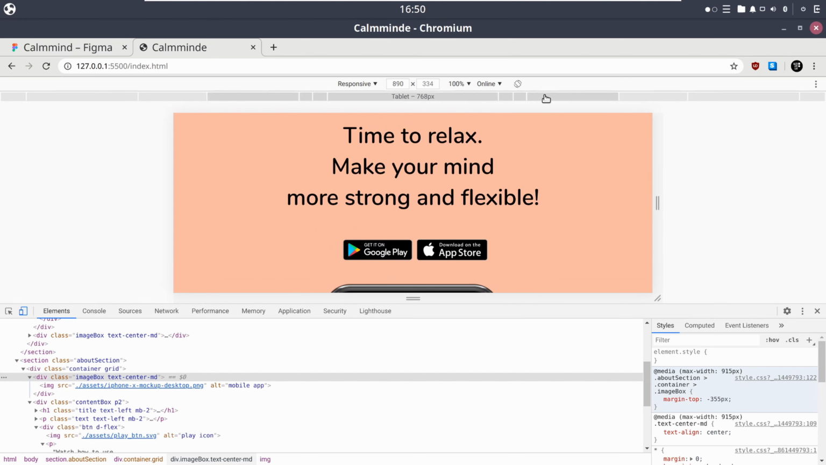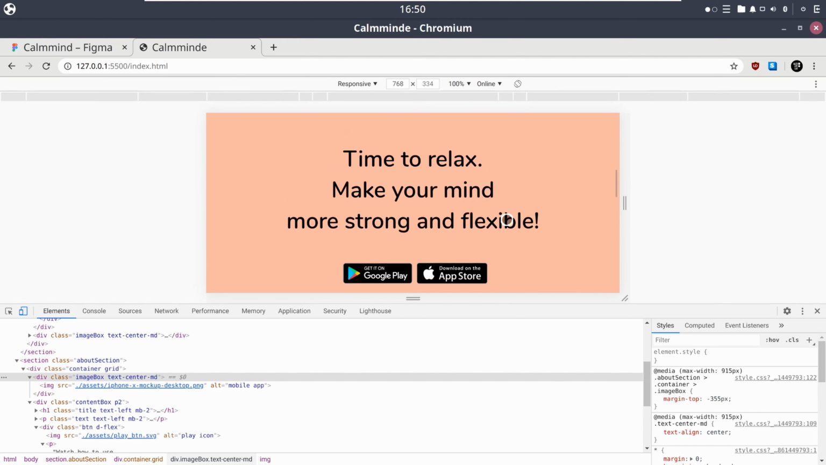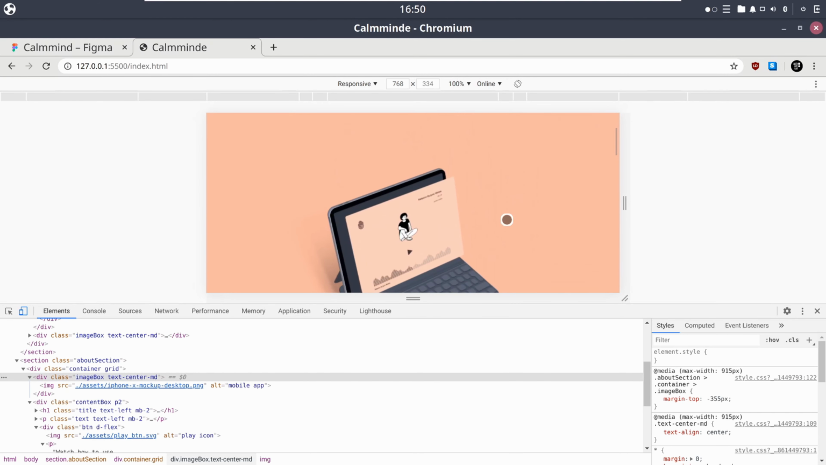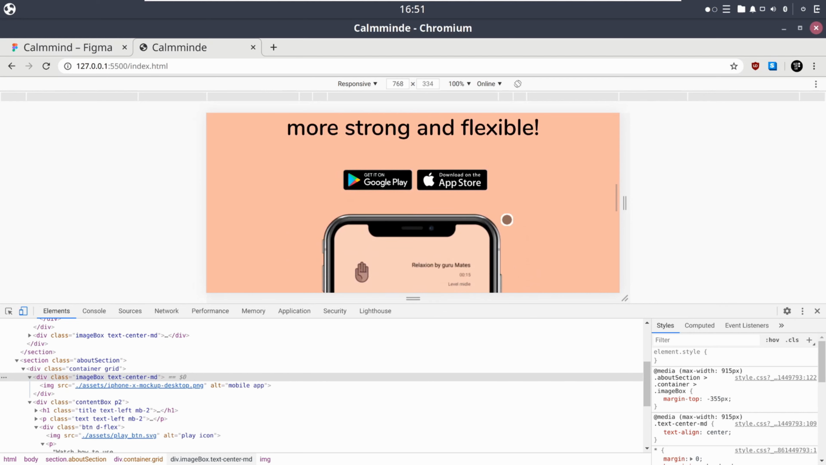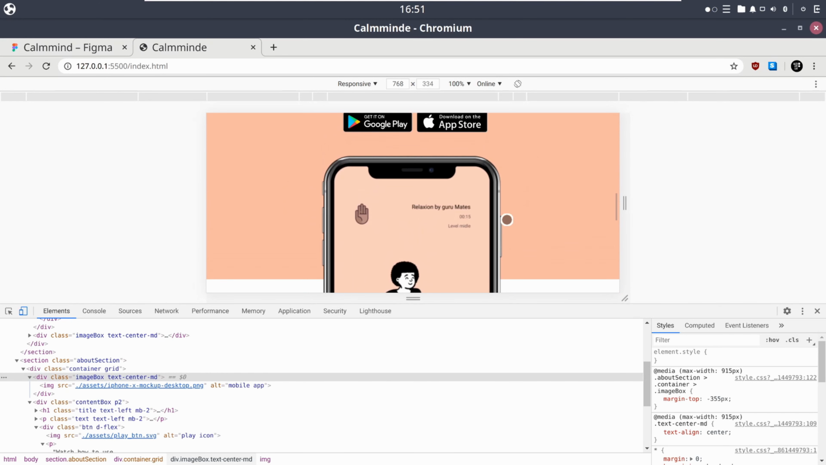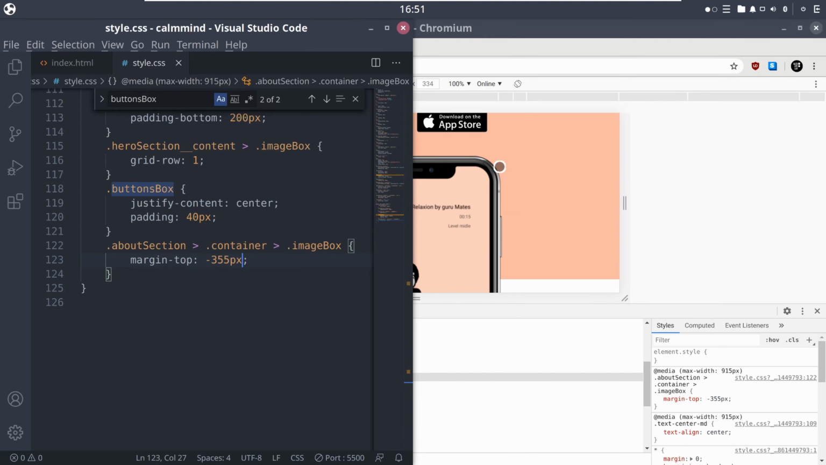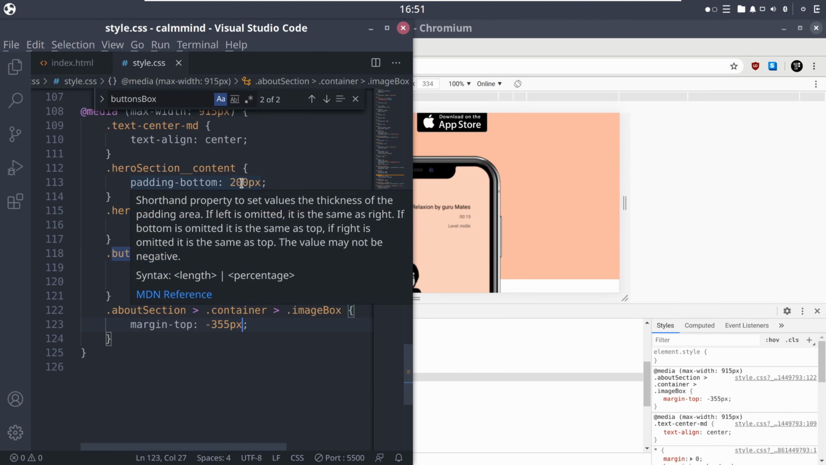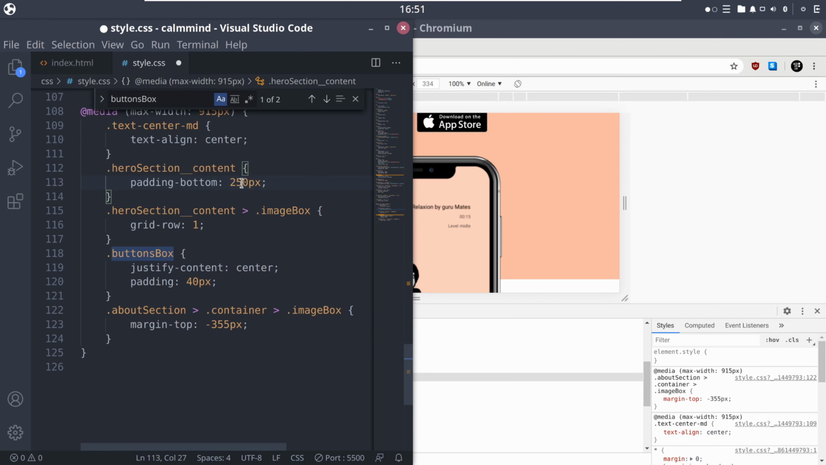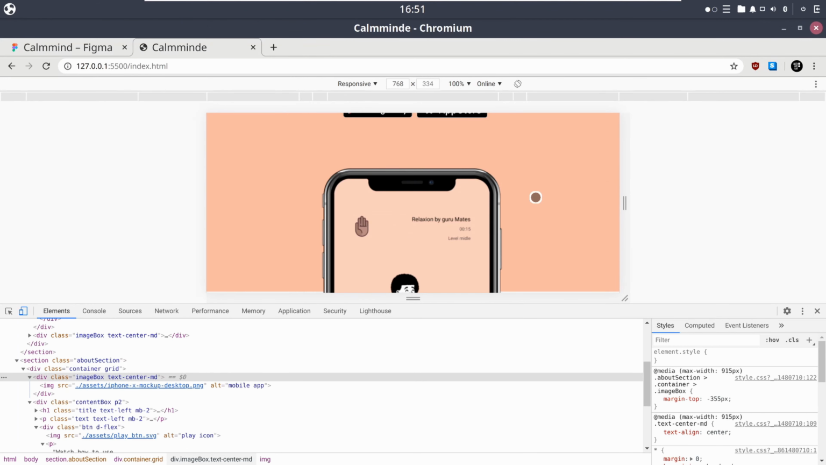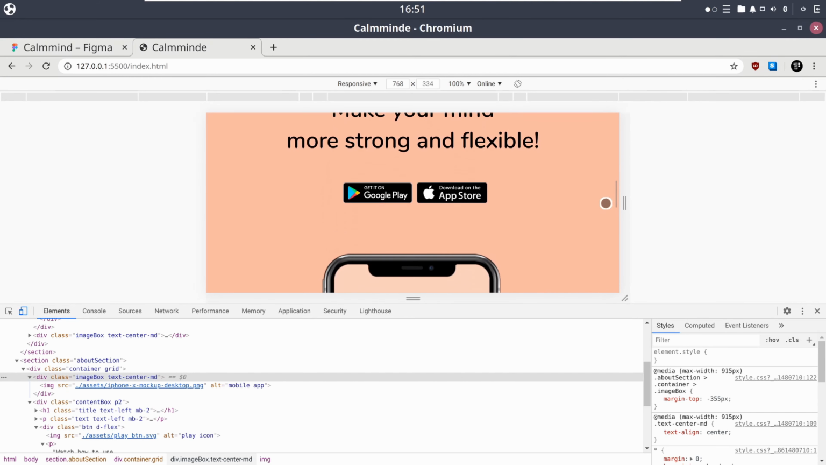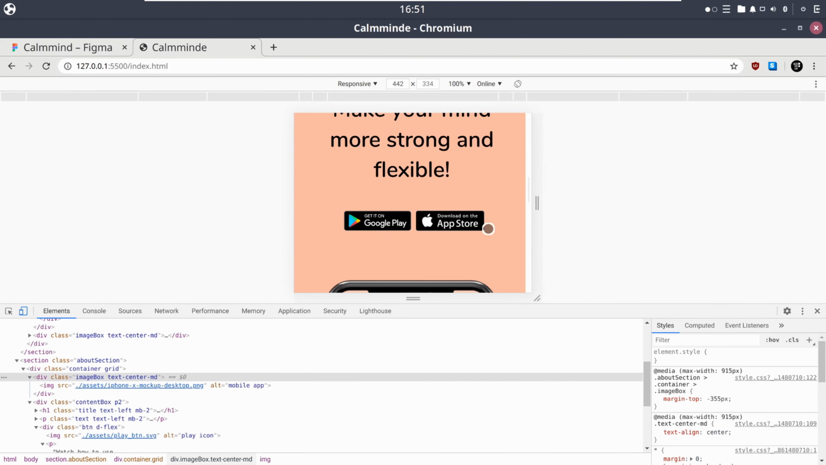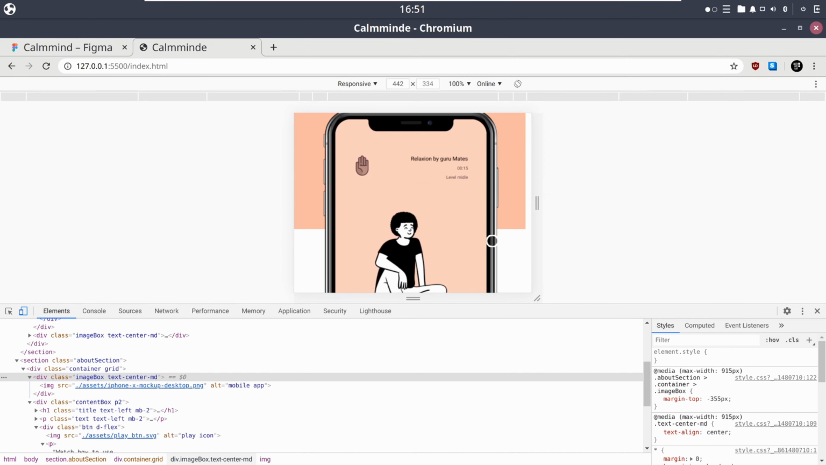Let's see how it looks on the smaller device. That looks fine. We have the menu, we have the first part, we have the text, and probably we should make a little bit more space. Meaning the padding that we gave here, the padding bottom of 200, why not do 250? Like this we have more space to breathe. 250 it is, and it looks perfect. And if we go smaller, it looks fine.